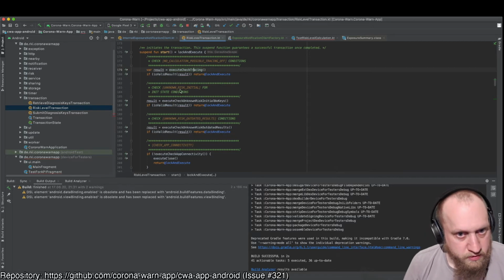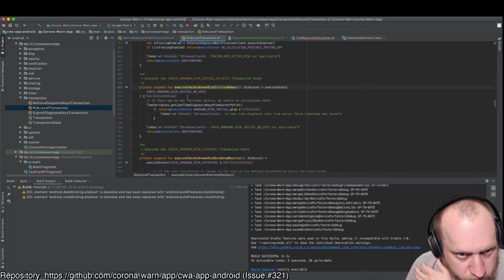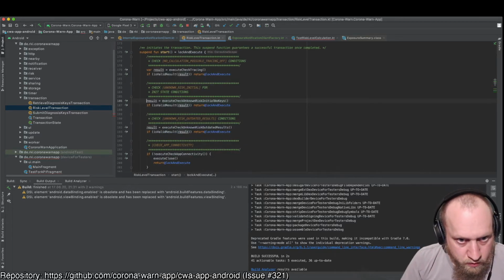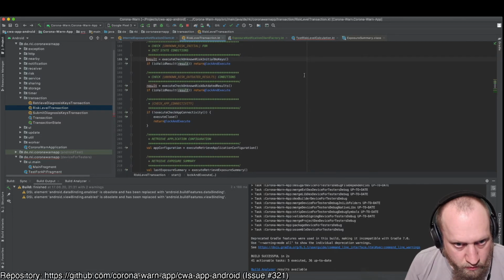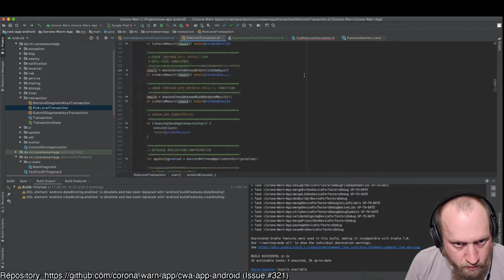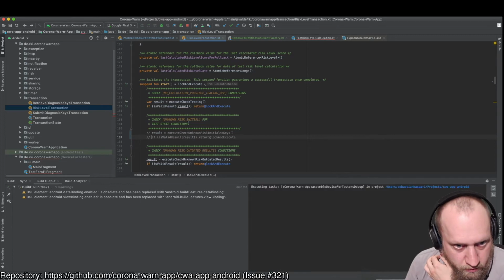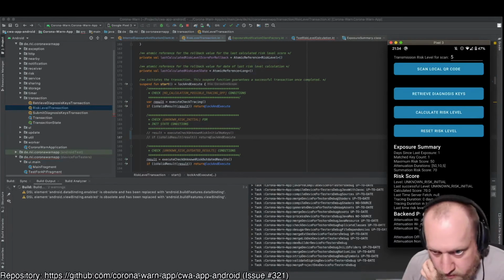Check unknown risk initial. That is what we are running into, probably. Okay, let's see if we get rid of this here. Does this change anything? That's definitely the result we got here.